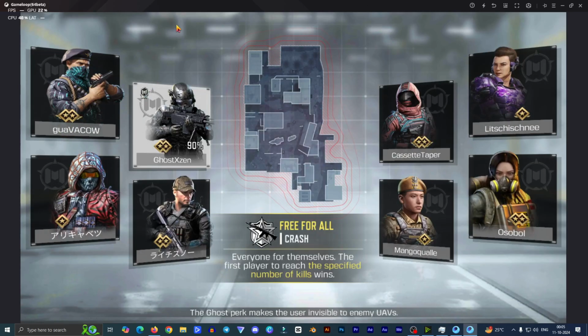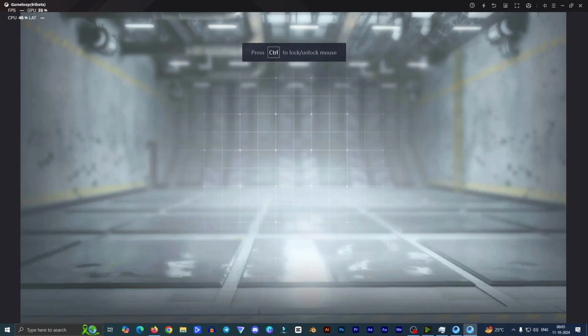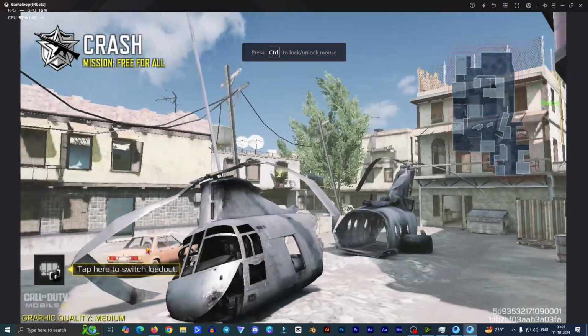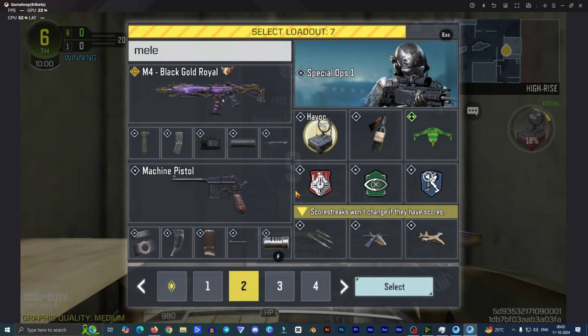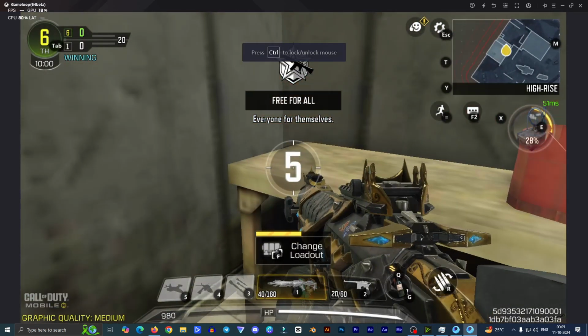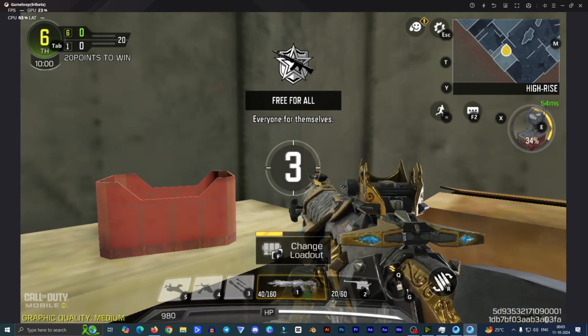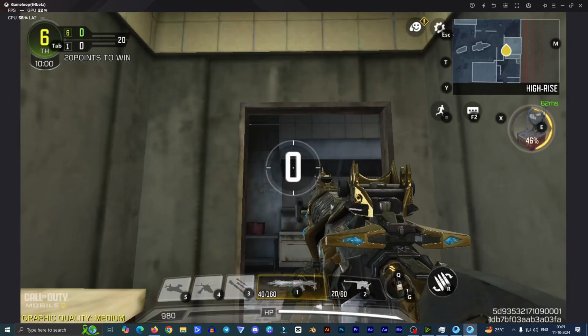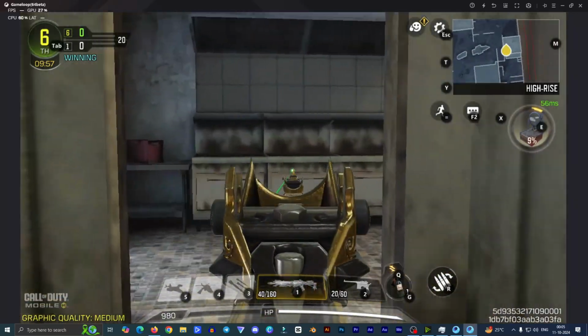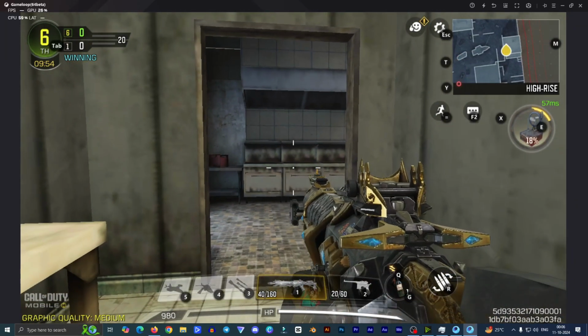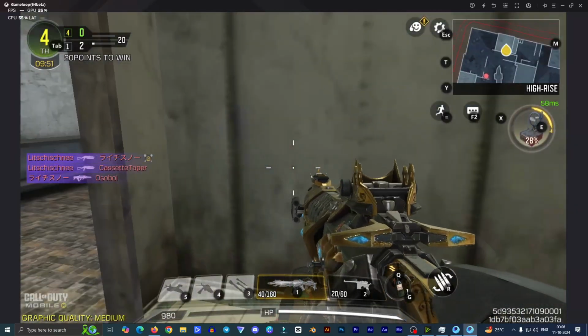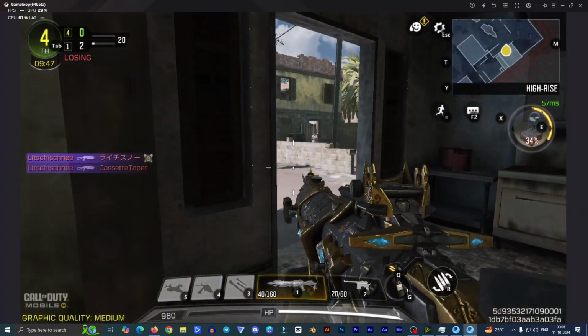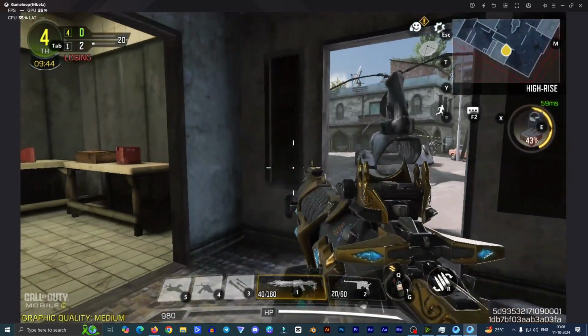So this is basically the free for all, and let's see how we can kill it. As you can see, our keys are well binded. Everything is perfectly working. So let's see. So now we have it. Sometimes it's smooth, sometimes it's quite laggy. As you can see, you can also feel it over there.